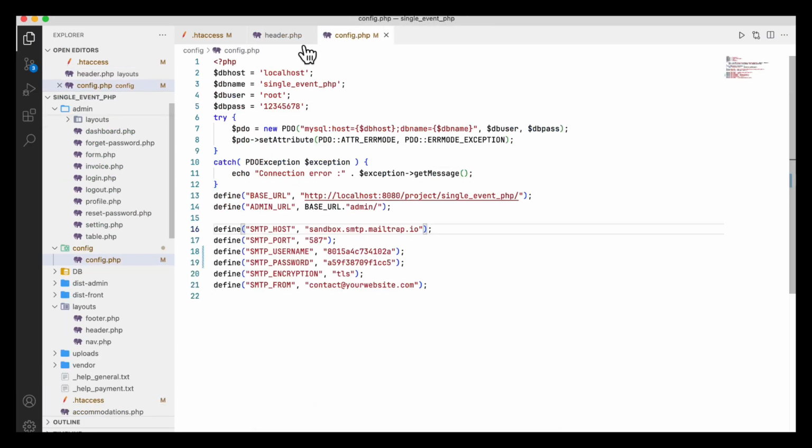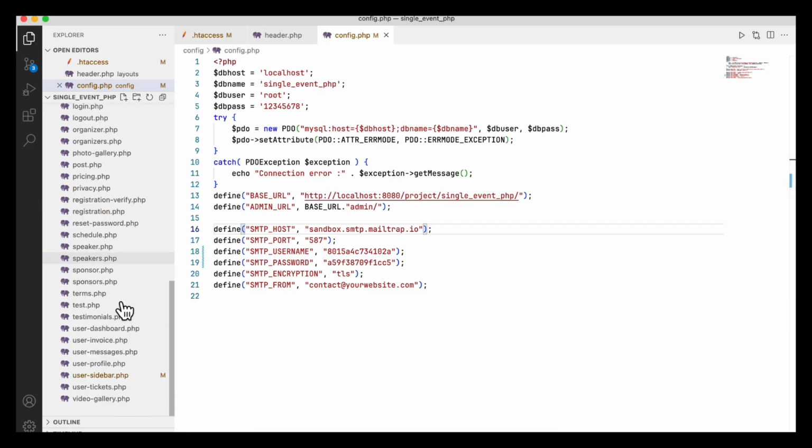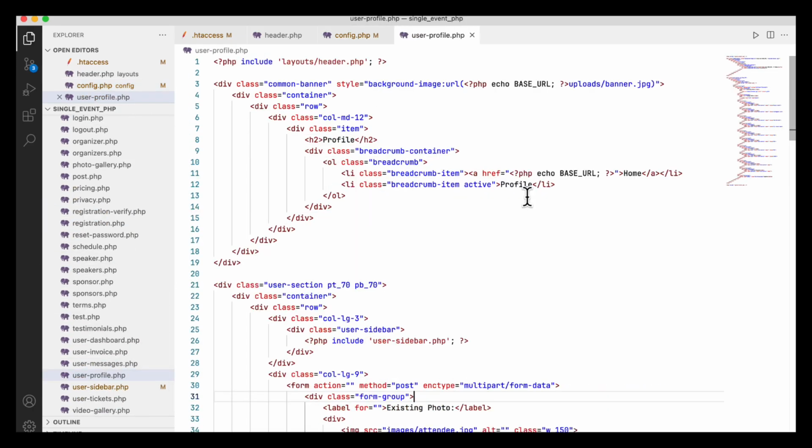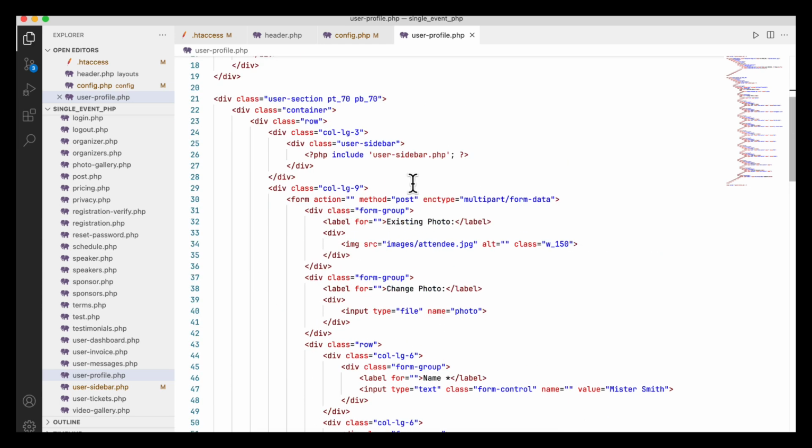So I am going to close it. Now my task is to work with the user profile.php. So open it, and this is the user profile page. Here I will show the existing user data. Here you see an image of an attendee, because there is actually no photo here.